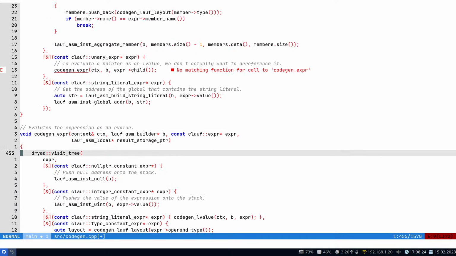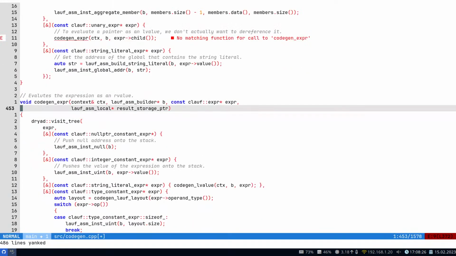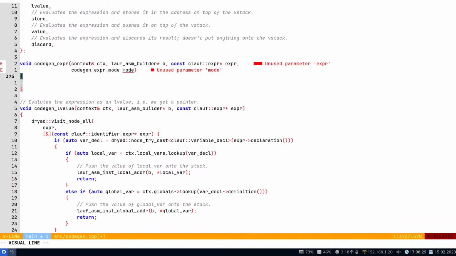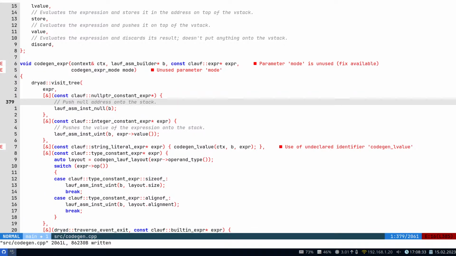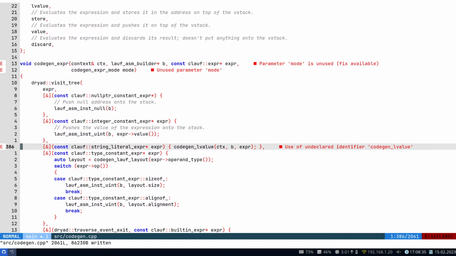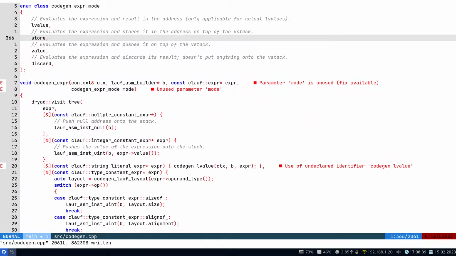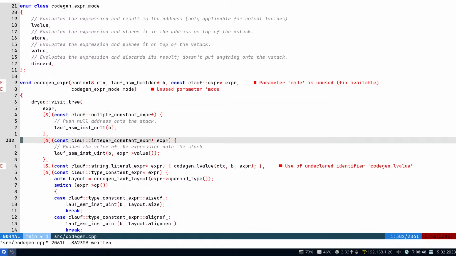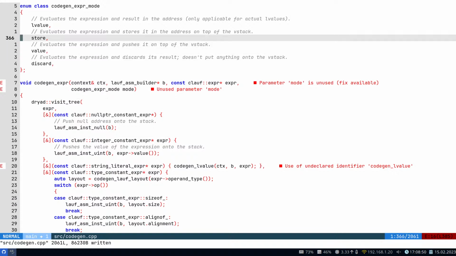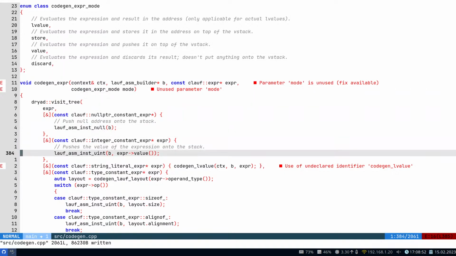Let's start by copy pasting and adjusting if necessary. I don't want to do a visit over all expressions and then do a switch inside of the mode. So it might make sense to group related things together. For example, null pointer constant and integer constant. They always behave the same, since they are always resulting in first class types.